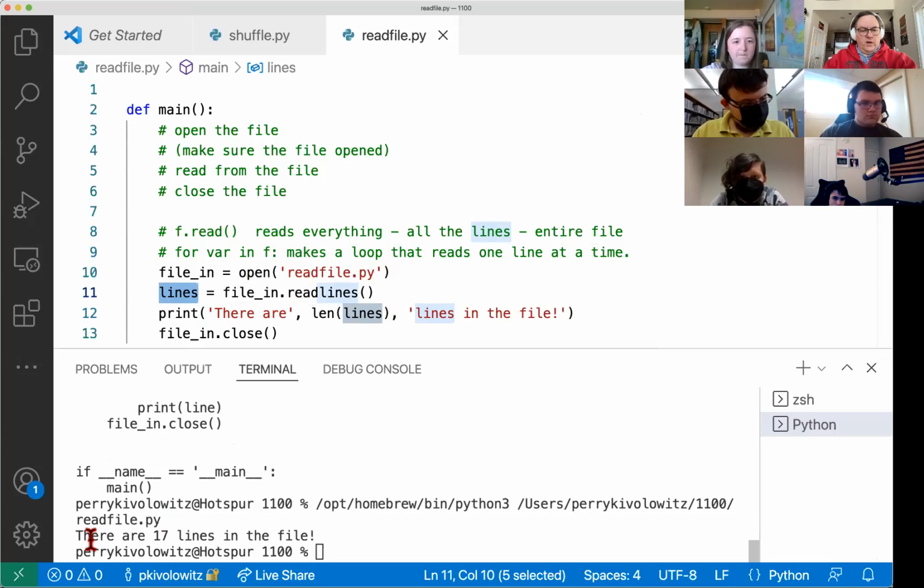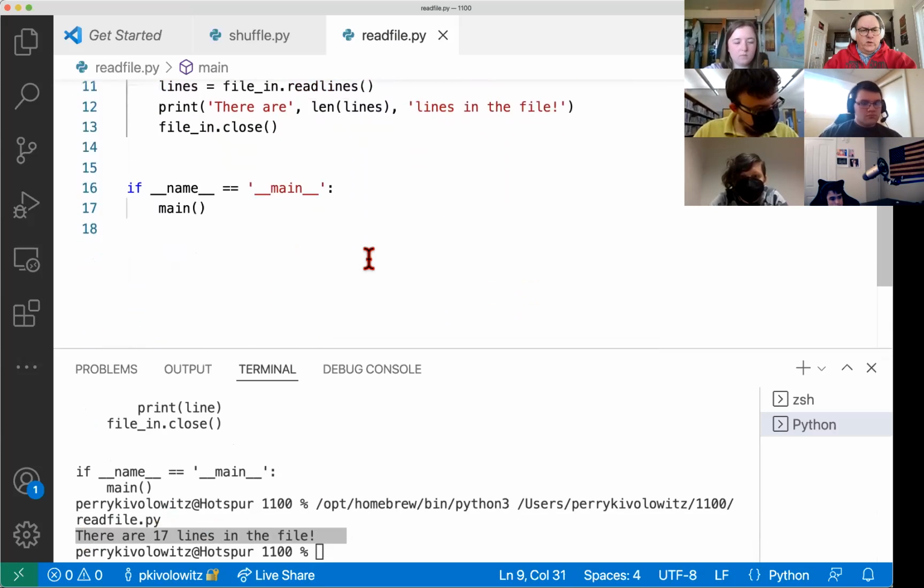And there we are. There are 17 lines in the file. Let's see if that's true. Line 18 is blank, so I didn't get the blank line.